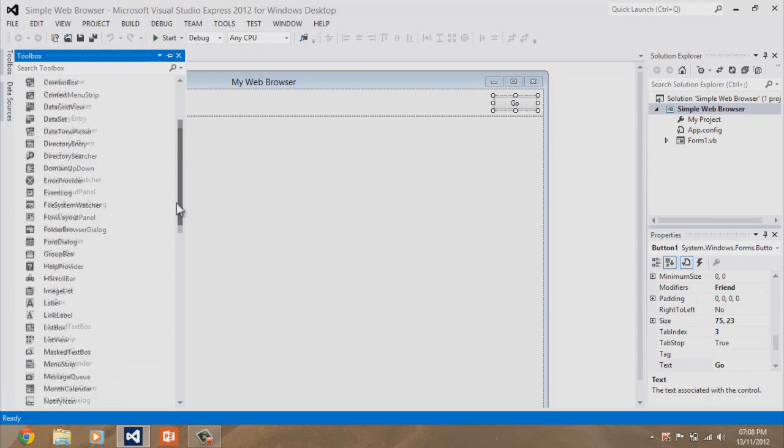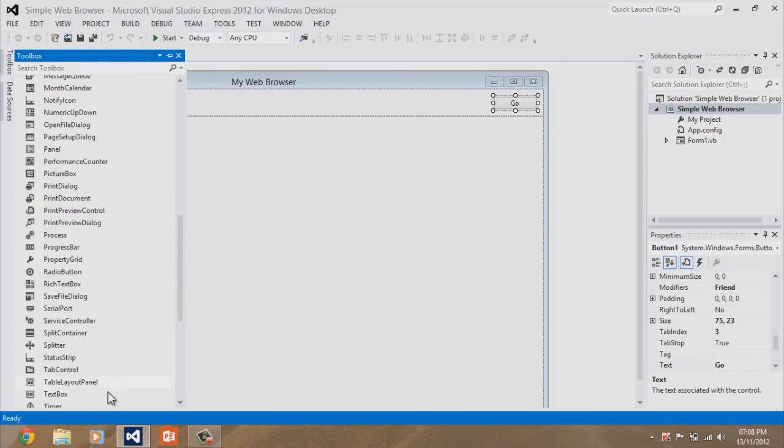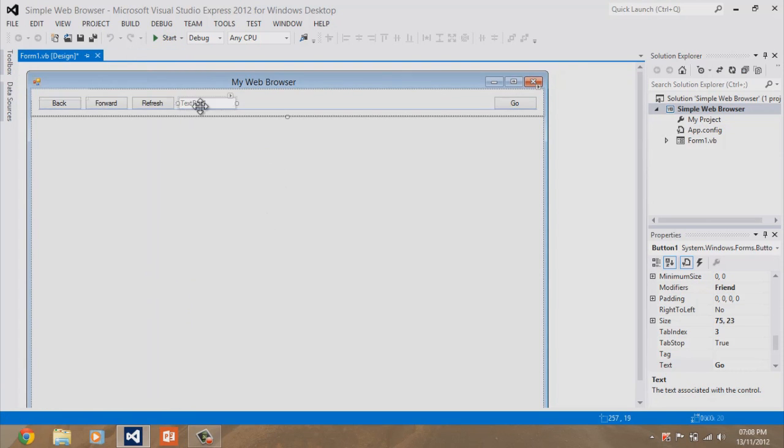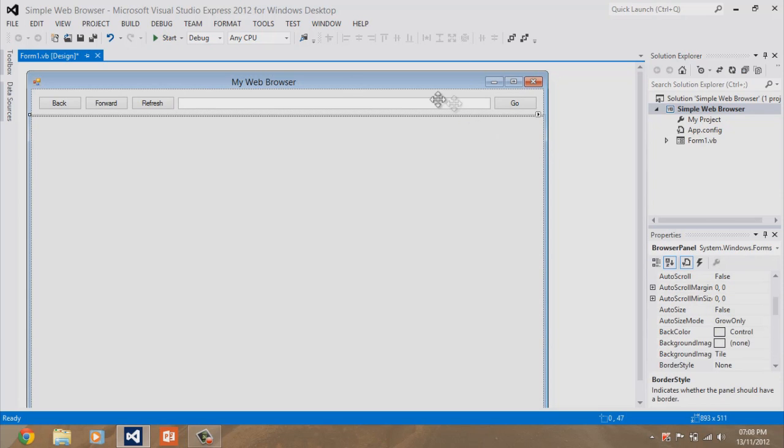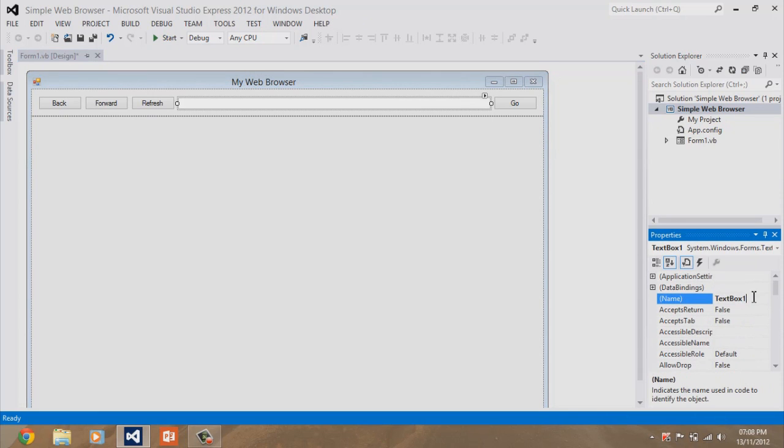I'm just going to go down to a text box now, so we're going to add a text box on. Nothing too fancy, just going to line that up there and then just drag that over to here. Obviously in a proper web browser these buttons would look more professional. And this box will just be called, we'll just type URL address.